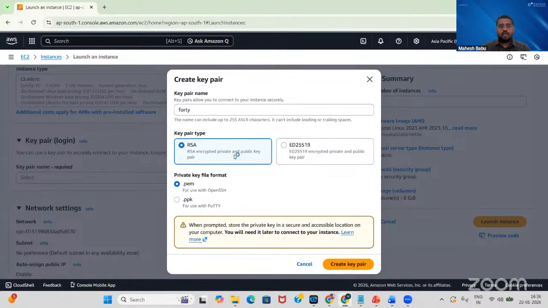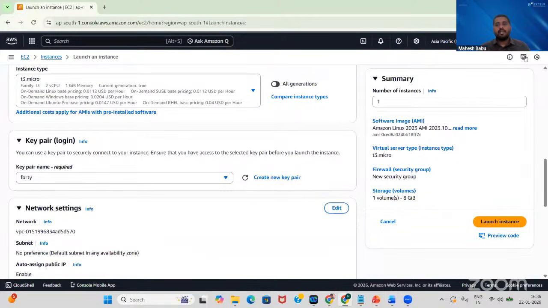After creating the key pair, we have to keep it safe. The key is very important to get access to the server. For the private key file format, whichever format we are using, we have to select that. I'm using .ppk for my Linux instance. This is very, very important. Exactly, Deepika ma'am, thank you. So we have to use a ppk file for Linux. Simply create the key pair. The moment you create the key pair, the key will be downloaded on my laptop.